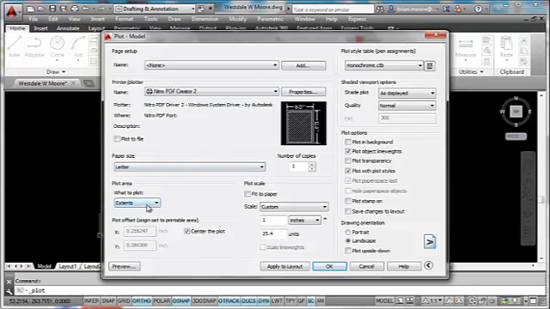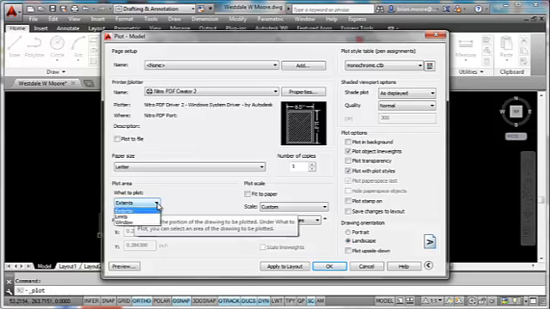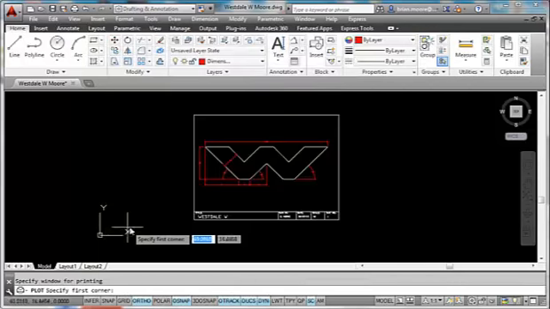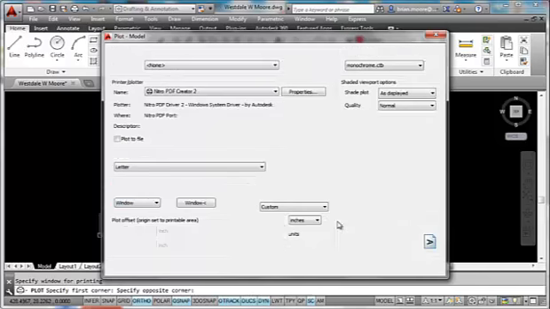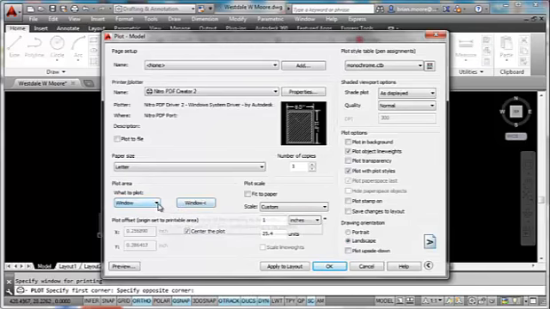What to plot? We're going to plot extents this time, because we want to plot everything that we've drawn. Okay? If I wanted to plot only a portion, I could go to Window and do a window around the area that I want to plot. Okay, and that will work, but I'm going to change it back to extents for now.